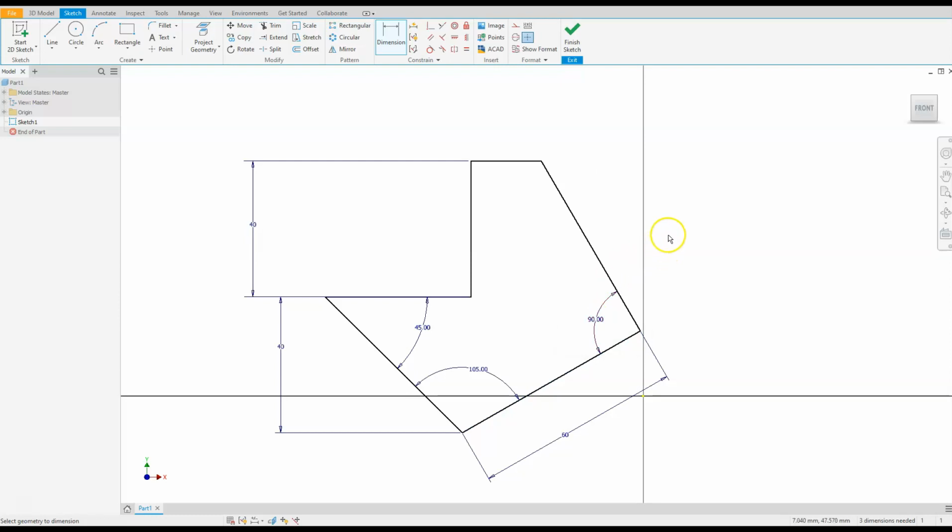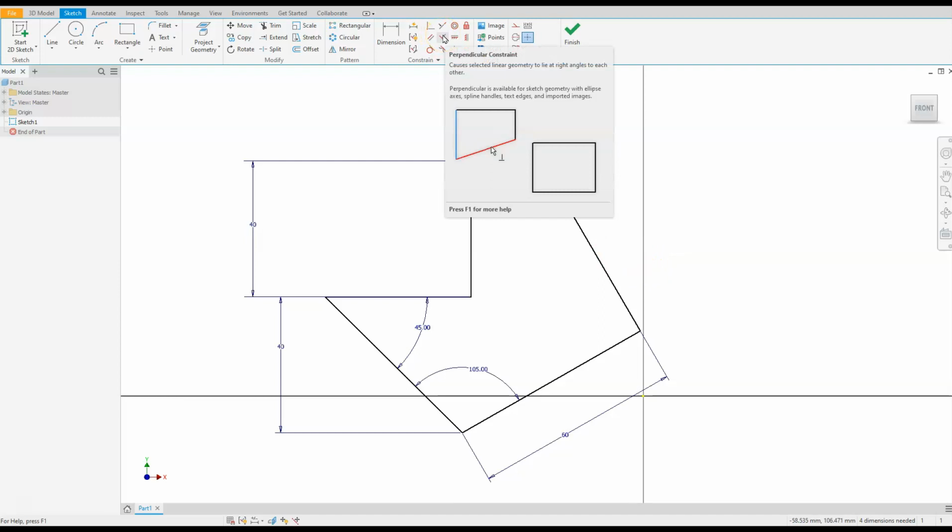Let's go ahead and delete that dimension. I'm just going to hit the escape button and select that dimension and delete it. Or I can use the perpendicular constraint. So these constraints are exactly like some of the ones that you may have learned in AutoCAD or in some of your other 3D programs like SolidWorks, but they work exactly the same.